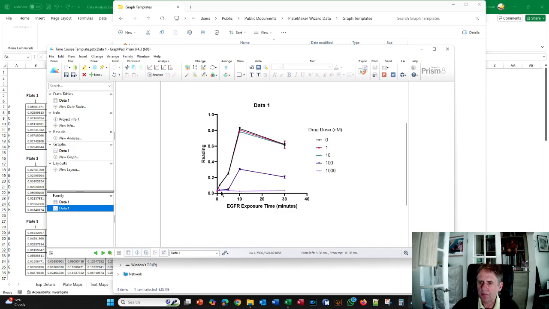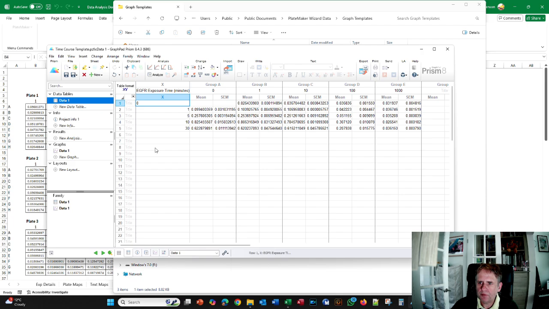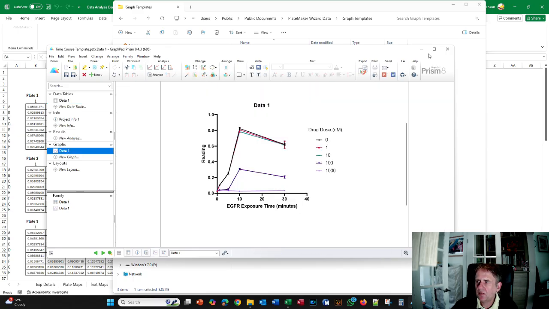Now if we look at the data behind this graph, you can see that how we've done this is the x-axis is just the EGF exposure time. This is the different drug doses, and you can see that we just have mean and standard error of mean. So that's the format of the data that we need to give Prism Graph in order for it to generate these graphs. So let's do that.